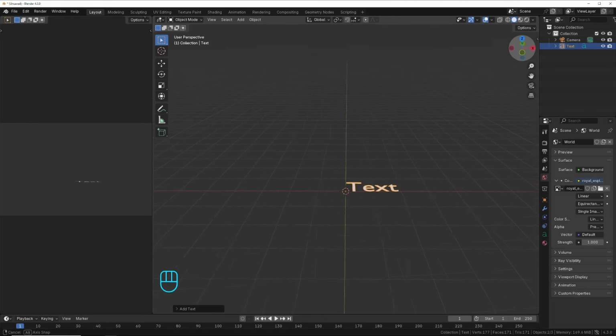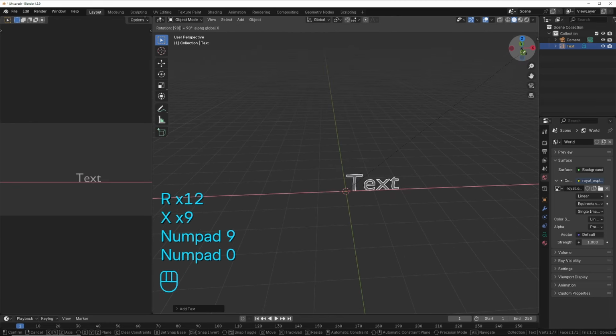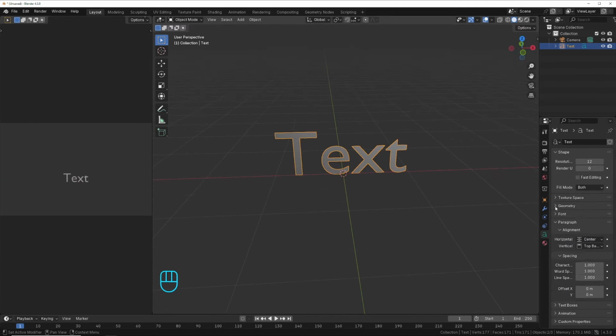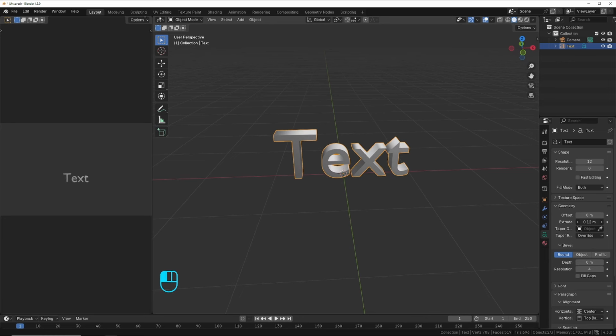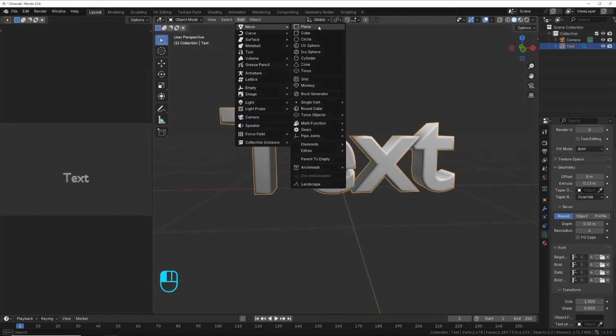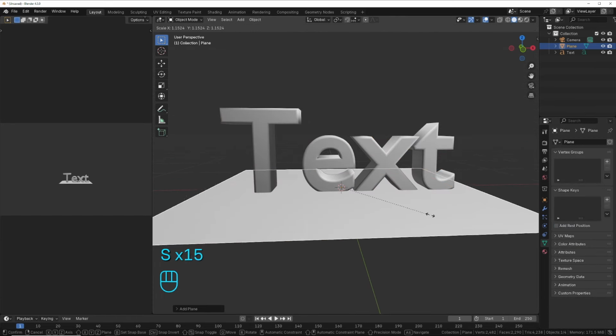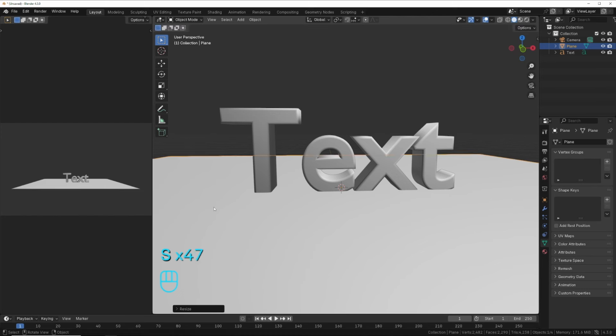Add a text RX90 to make it in the vertical. In geometry, extrude it and give it a depth, and I add a plane. Hit S to make it bigger like this.